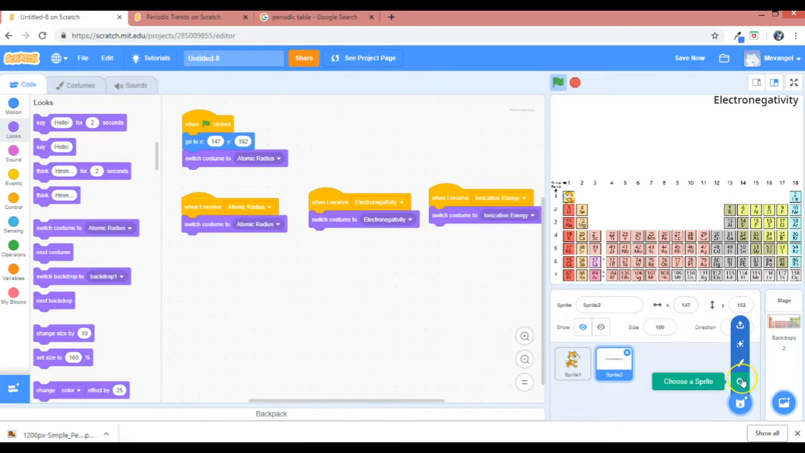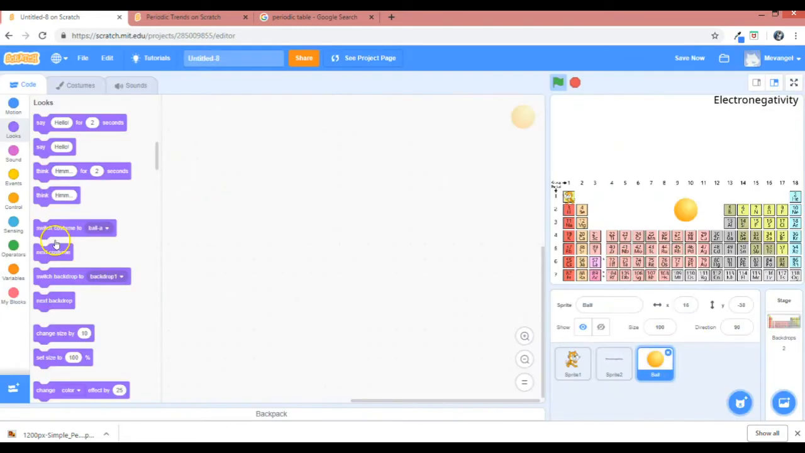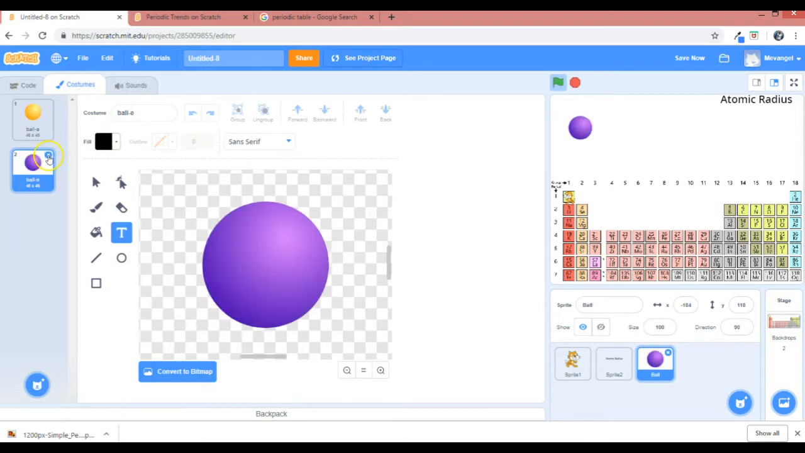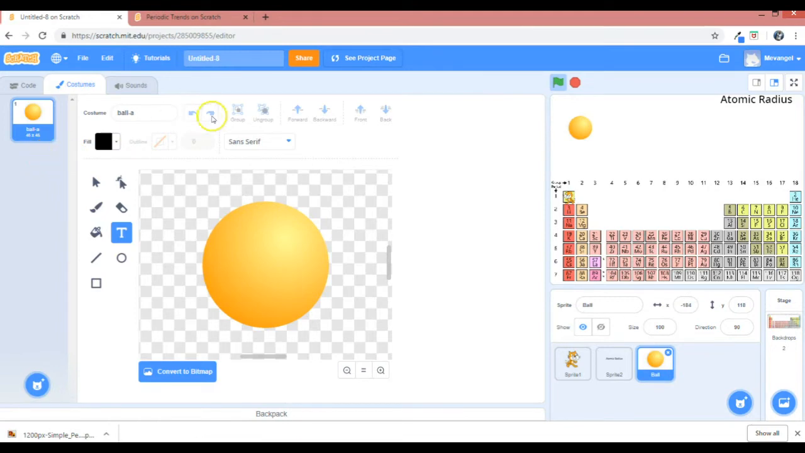And so we will need to, let's do choose a sprite, and I'm going to choose this ball. Let's let this ball represent, this will be atomic radius, okay? Now let's make the costumes. So I'm going to delete all of these costumes. Okay, and let's make costumes for ionization energy and electronegativity. Now it makes sense to use a ball for atomic radius because atomic radius is the size of an atom. So let's get some more pictures for the other one.